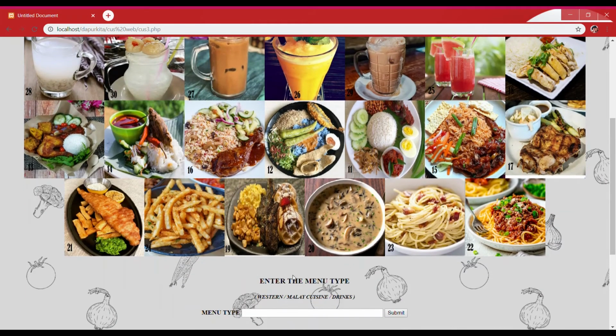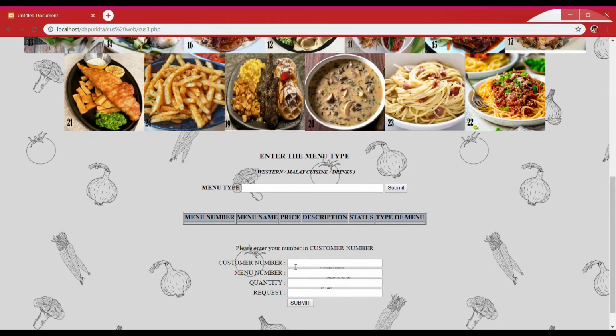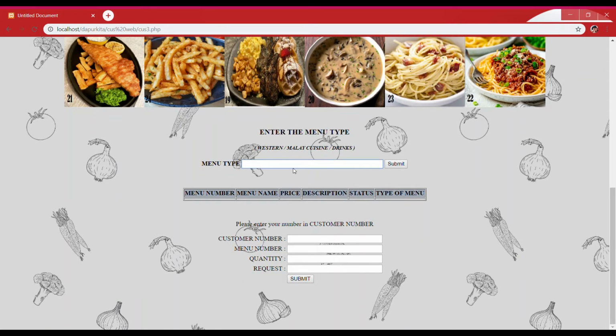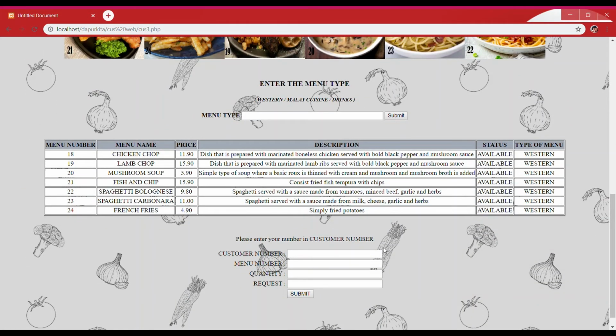So here is the picture of our menu, and there's 3 types of menu available at our restaurant, that is Western, drinks, and Malay. So if you want to see the Western menu, just click Western and submit. So this is the list of Western menu: the menu number, the menu name, price, description of the menu, status, and type of menu. If you see the status, it's stated not available, so it is not available for that day.